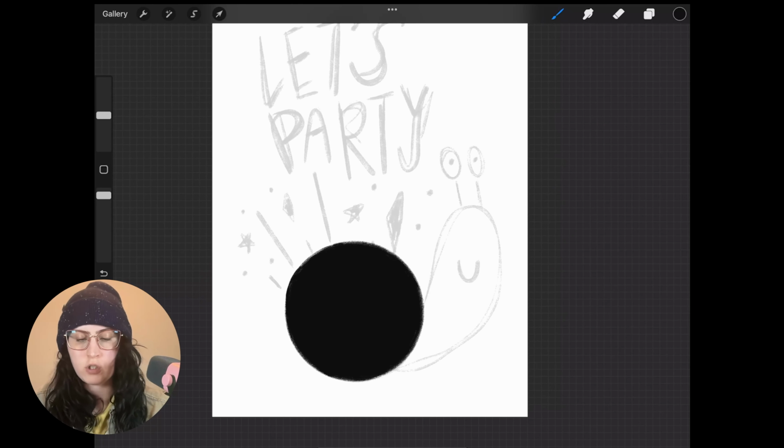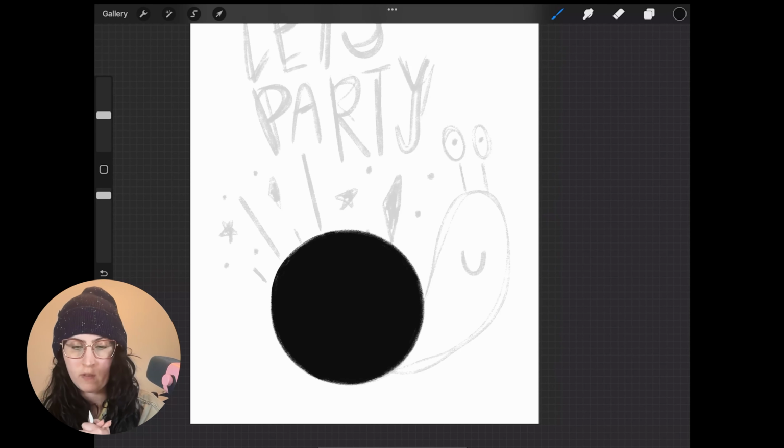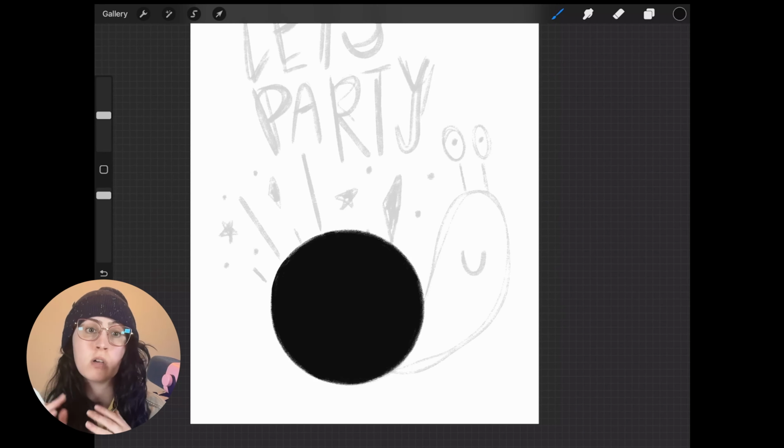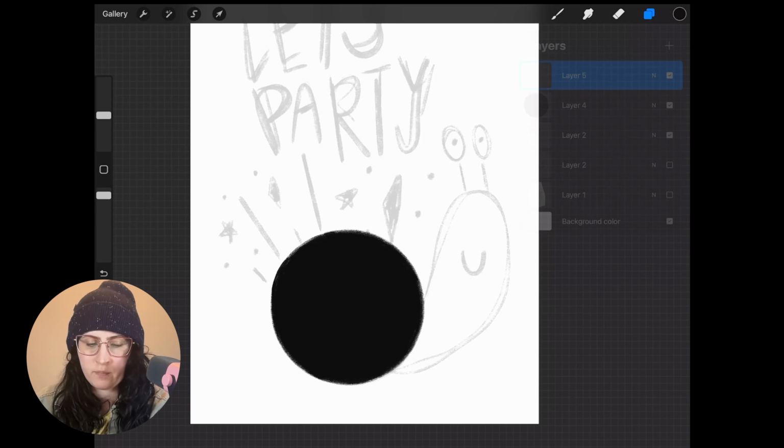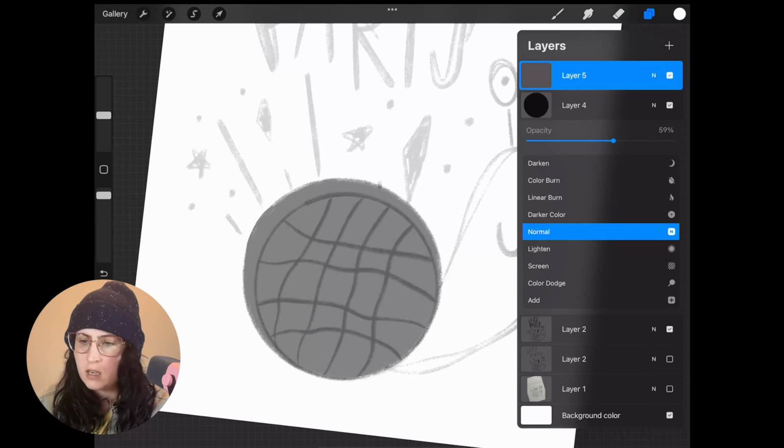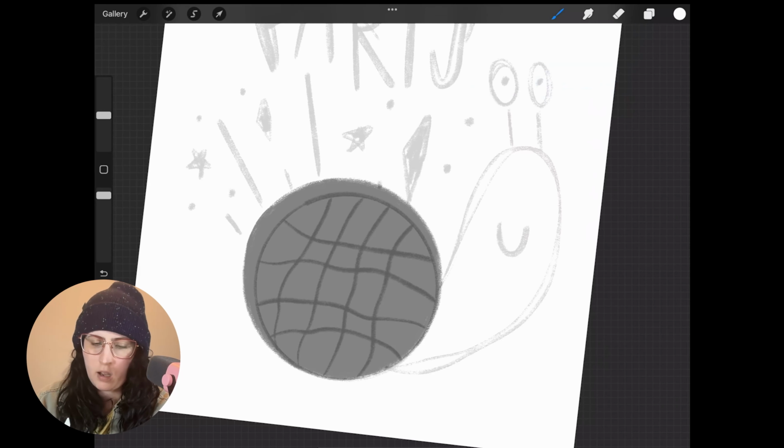Okay, and really I'm just adding shapes over the top of this, filling in the shapes. I'm still going to keep it a black and white sketch. And I am going to make everything its own layer. I'm going to lower the opacity here just so I can see what I'm doing.